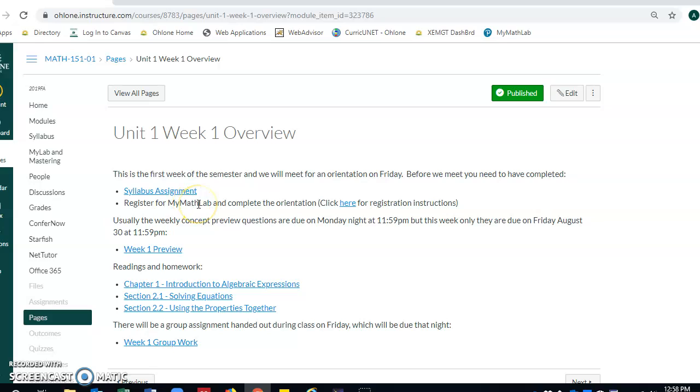The other thing that you need to do is you need to go in and register for MyMathLab, and you need to complete the orientation, which is 10 very short questions for you to answer that just shows you how to use MyMathLab. Registration for MyMathLab is you purchasing the book. So it costs about $105. You can get 14 days of free access, and it's all self-explanatory when you go into MyMathLab.